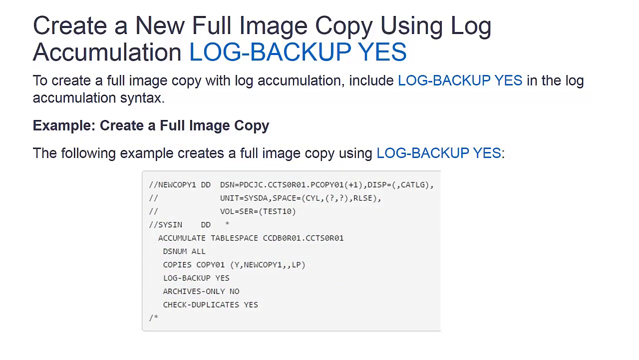Typically, log accumulation merges log records with the last full image copy. However, if all your full image copies fail allocation, you can use log accumulation to create a new full image copy based only on the archive and active logs. You must have all the log datasets from the creation of the object available, or use a LOAD LOG YES or REORG LOG YES to restore them. Log accumulation can use share-level change image copies with no restrictions. This example creates a full image copy using LOG BACKUP YES.